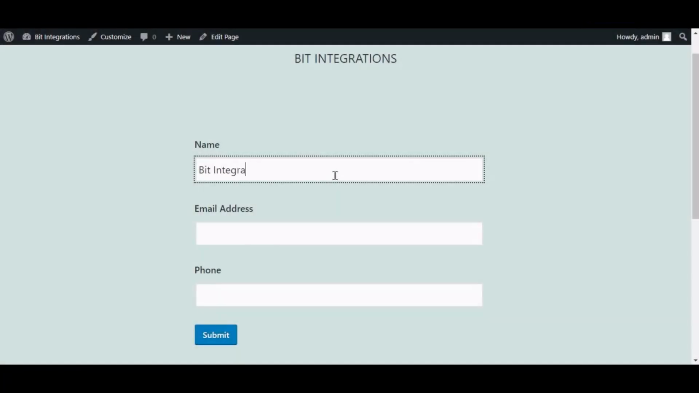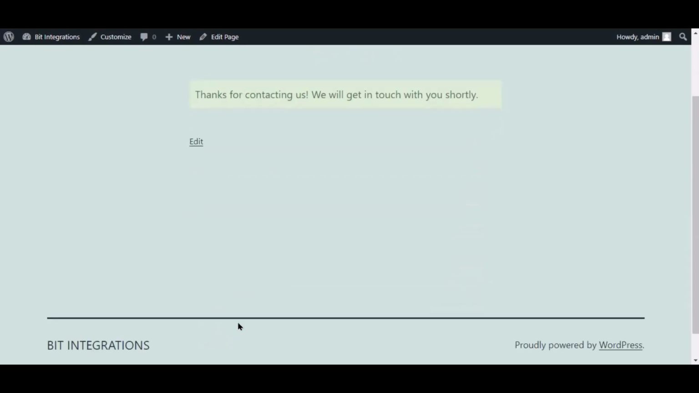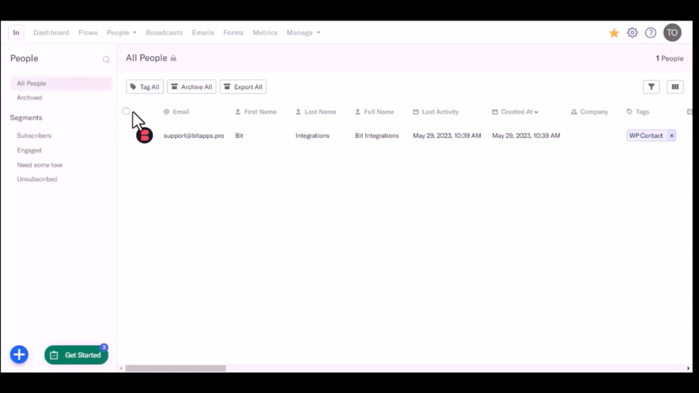Now go to your form and type some information and submit the form. The form is successfully submitted. Now go to Encharge. Here is the data that came into Encharge through the integration.